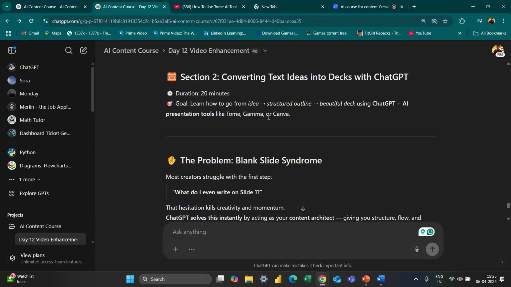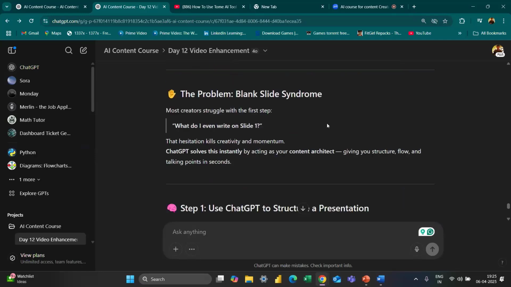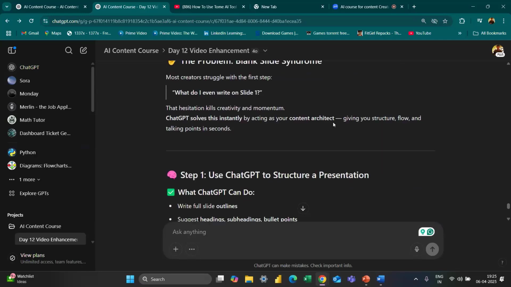So the problem is blank slide syndrome, right? Most creators struggle with the first step. So what do I even write on slide 1? That hesitation kills creativity and momentum. ChatGPT solves this instantly by acting as your content architect. It gives you structure, flow, and talking points in seconds.